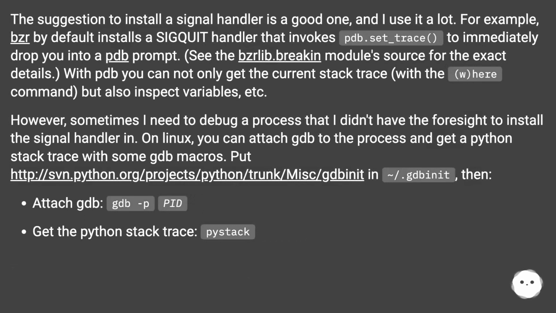The suggestion to install a signal handler is a good one, and I use it a lot. For example, Bazaar by default installs a SIGQUIT handler that invokes pdb.set_trace to immediately drop you into a PDB prompt. See the bzrlib.breakin module source for the exact details.